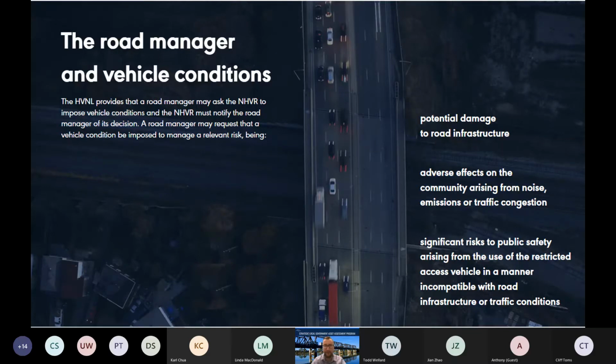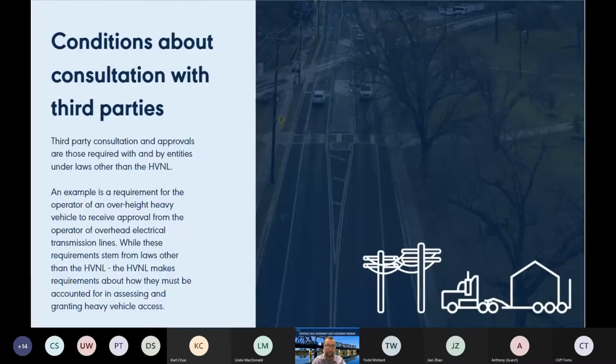But yes, there are instances where you as a road manager would apply vehicle conditions, and like it says on the right hand side of the slide, it's to do with potential damage to road infrastructure, adverse effects on the community, and significant risks to public safety. But we can run through that later on in our example.